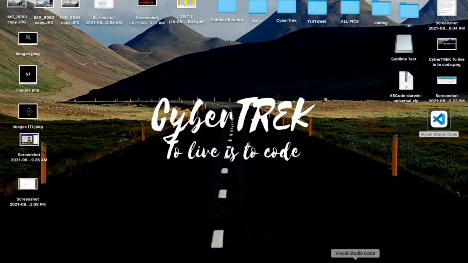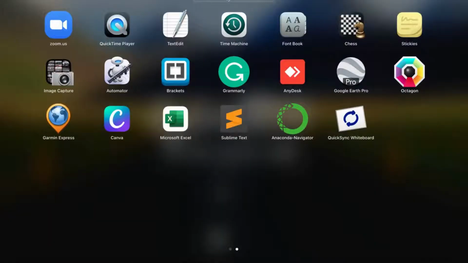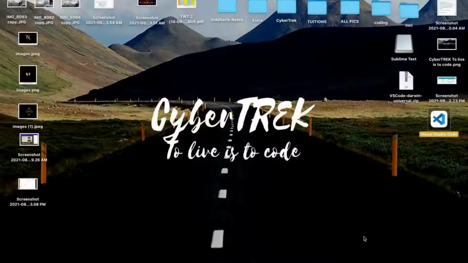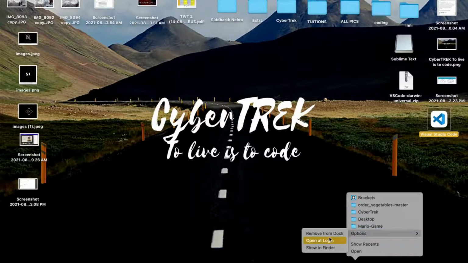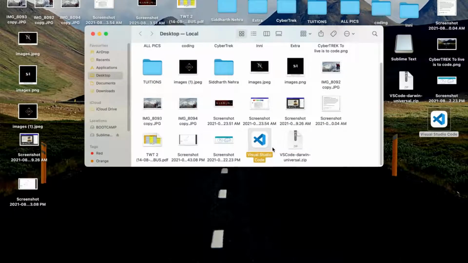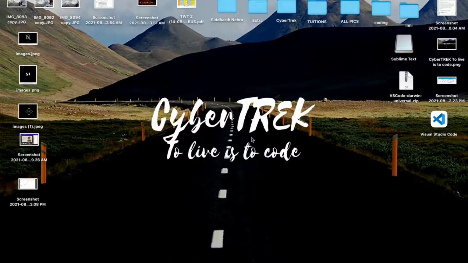We'll just cross this for now. Just quit this, and you can go over here and type visual. It won't show over here, but you will definitely have Visual Studio Code right here. You can click on show in the Finder and it is going to be right on your desktop over here, as you can see. So this is how you can download Visual Studio Code for Mac and Windows.